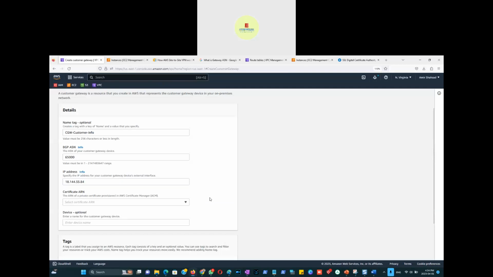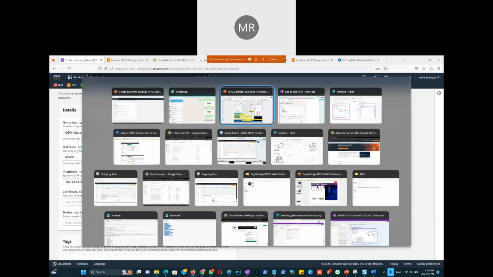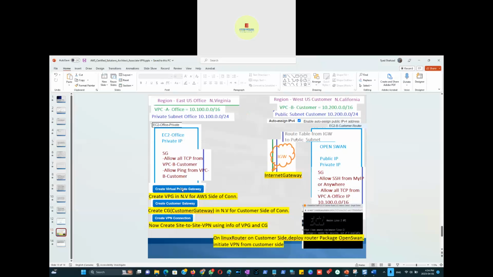We are adding this customer side IP to the office side, right? Exactly, yes. If I go to the diagram, when we're creating the customer gateway, it needs information about the customer side of the connection. So whatever public IP this machine got, we're giving it to the customer gateway here on the office side.